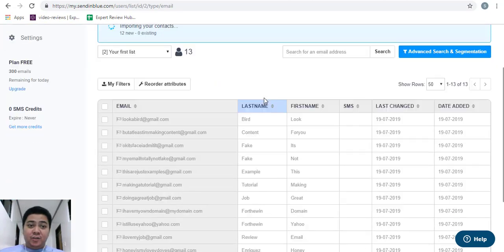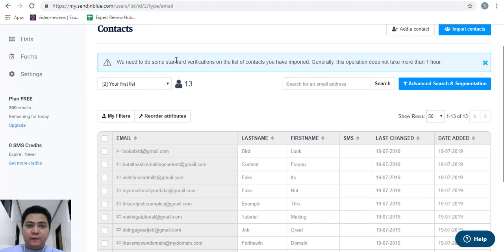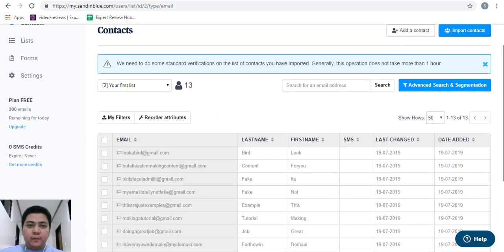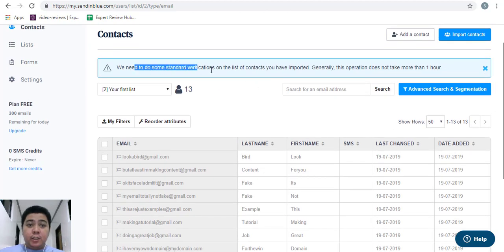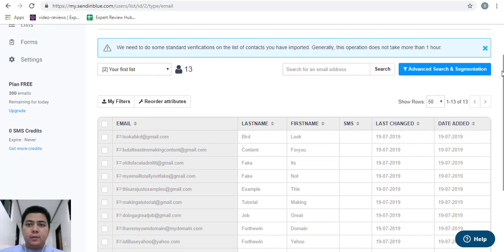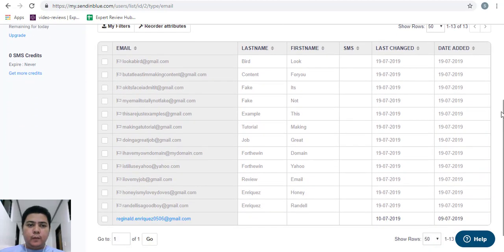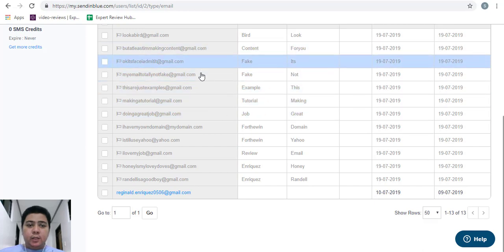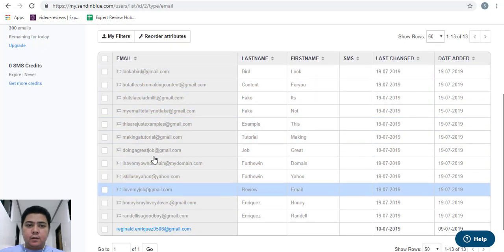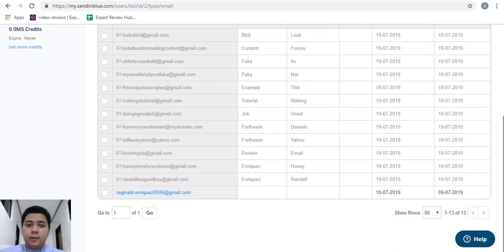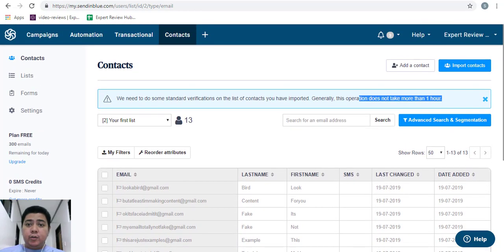Then there you go. It will take some time before it finishes the importing. They need to verify my list of contacts before importing it, so it'll take more than an hour. Okay, you can wait. But as you can see, it's already here. They're just not verified yet. So that's how you create a contact list.